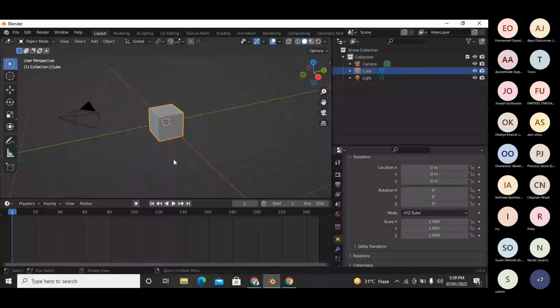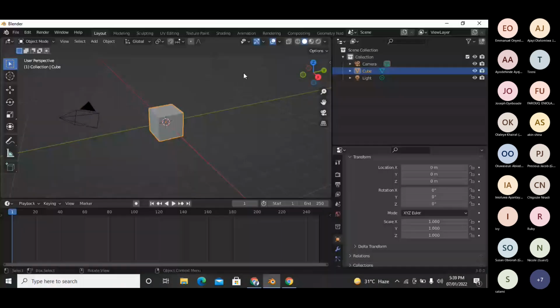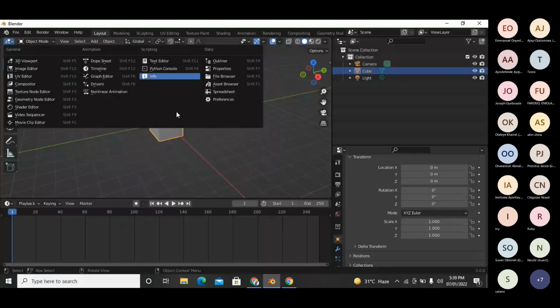Okay. So, although these are the default settings for Blender, you can change what each window displays by simply clicking on this icon at the edge of every window. 1, 2, 3, and 4. If you click on the icon, you get the various types of windows you can work on here. And these are the general windows.